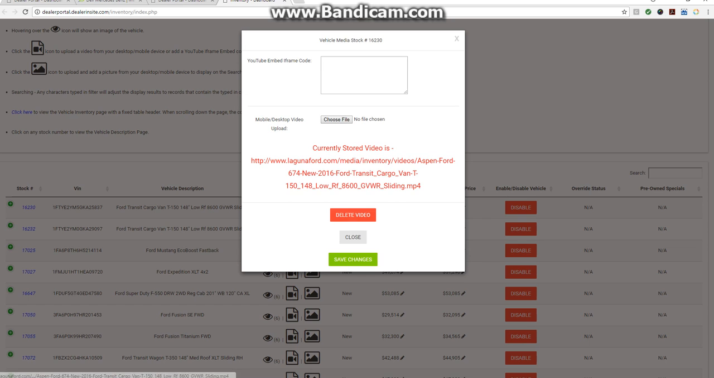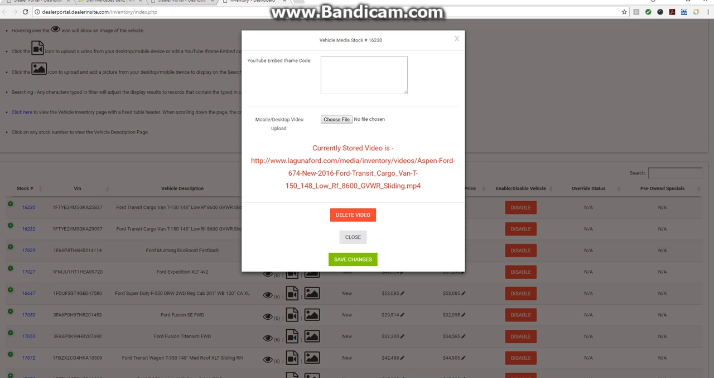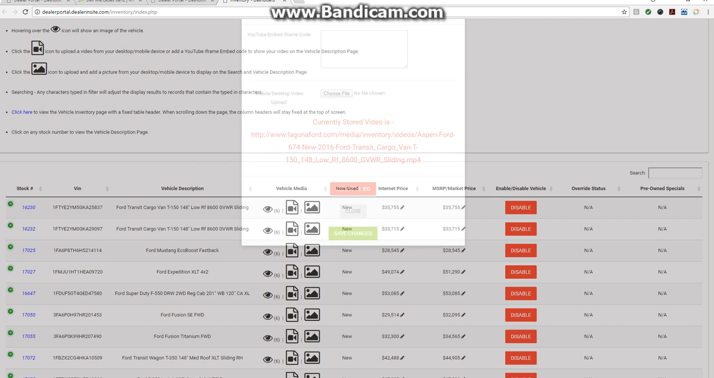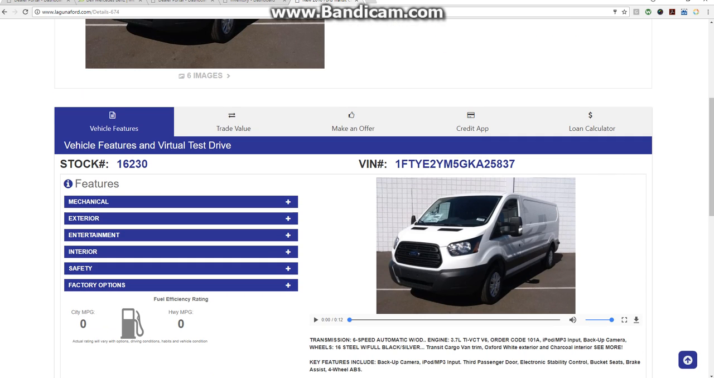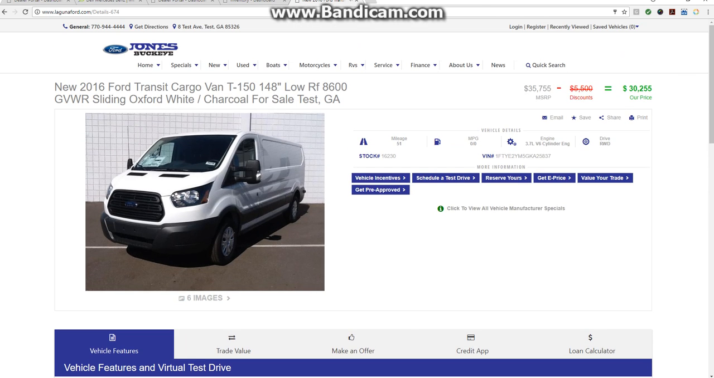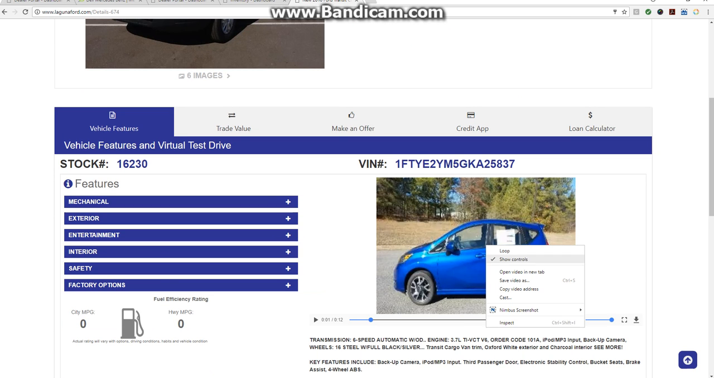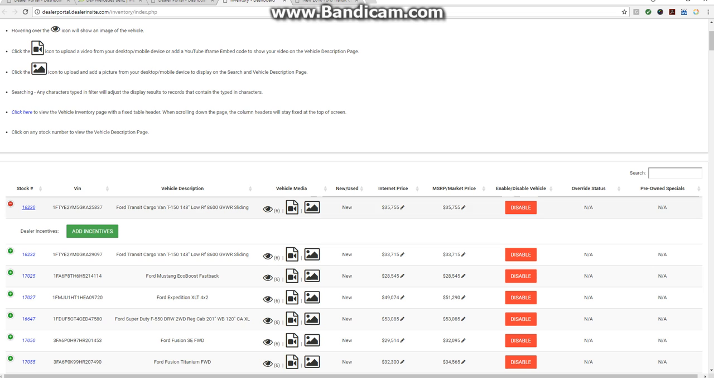But this particular one, if you're on a PC, you can choose a file and upload that video directly onto that VDP. And what that looks like, with this particular layout, is it appears right here, and then of course you can just play it from right there. So that uploads it directly to your VDP, and of course there's no iframes. This is all original video content that is attributable to that VDP.